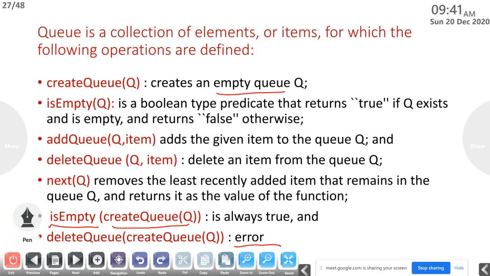Boolean type value means true or false. Add queue means we can add items into the queue. Delete queue means we can delete items from the queue. The next queue means remove the least recently added item from the queue, and we can check when creating: is empty, we can check that the created queue is empty. Always it will be true. Then delete queue, it's not possible to delete a queue before it is created, so it will be an error.